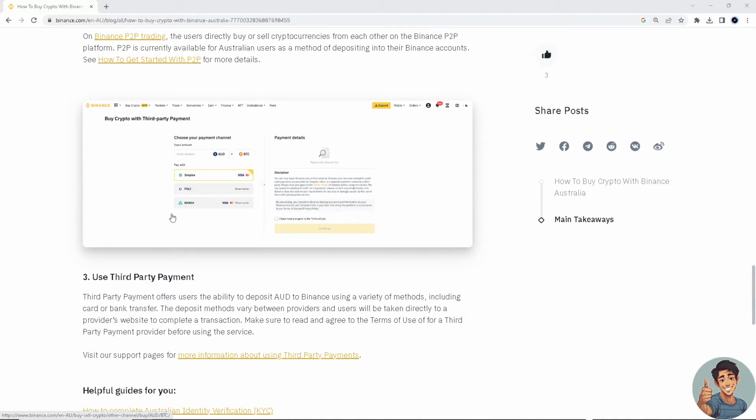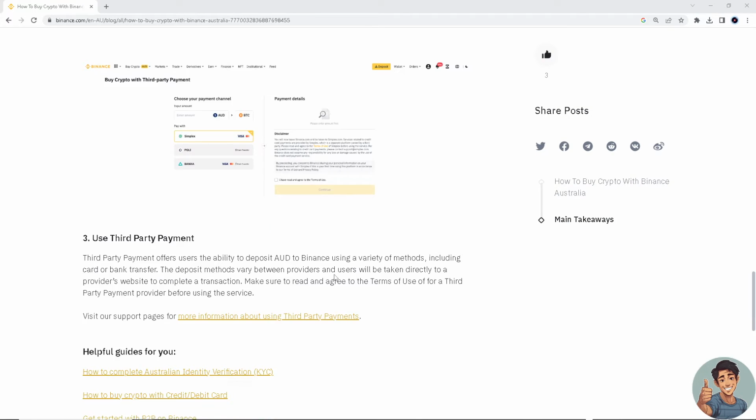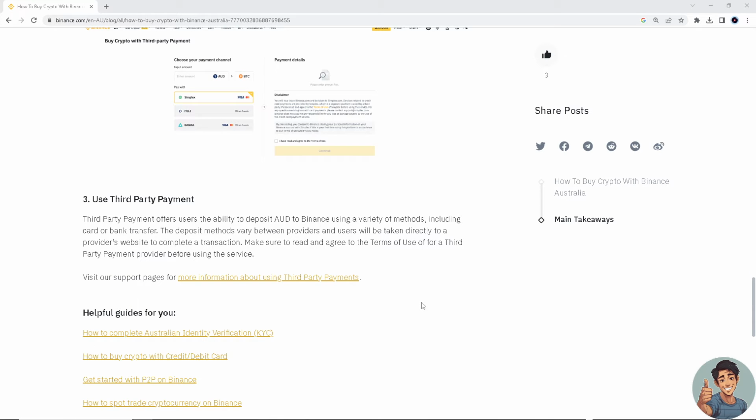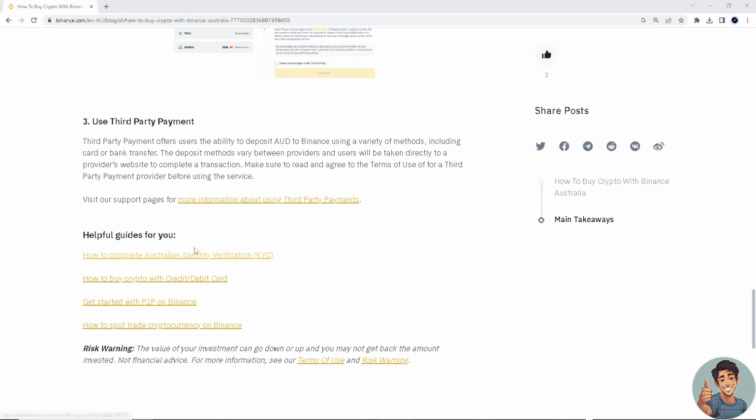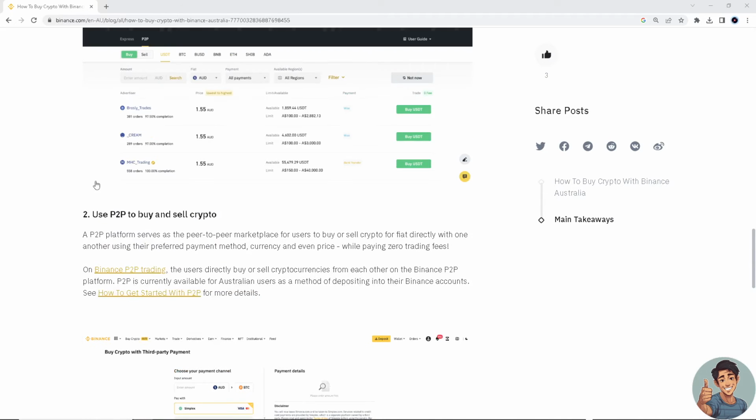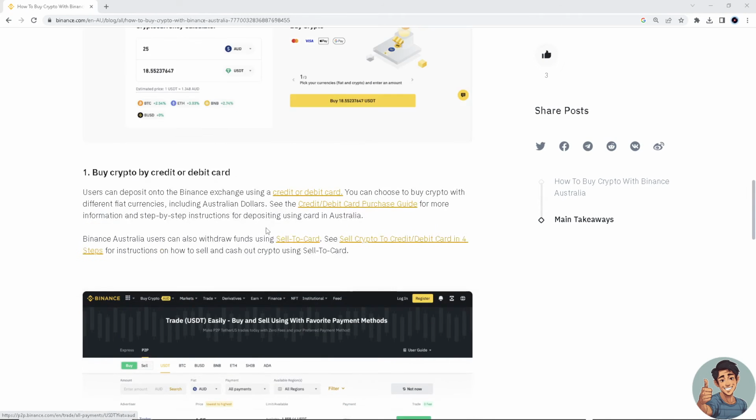And now, step 3 is to use a third-party payment. Third-party payment offers users the ability to deposit Australian dollars to Binance using a variety of methods, including card or bank transfer. The deposit methods vary between providers, and users will be taken directly to a provider's website to complete a transaction. Make sure to read and agree to the terms of use of a third-party payment provider before using the service. If you want more help, there are helpful guide links here for you to check. I suggest you go here, click all the links, read and understand.